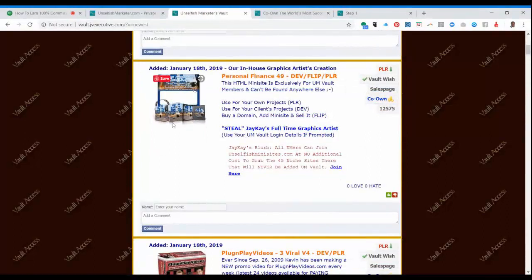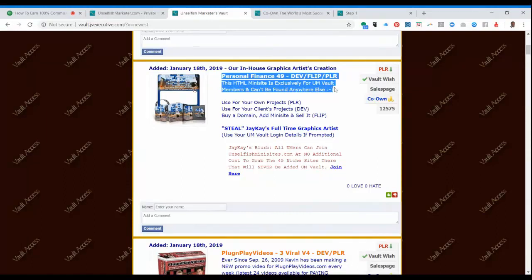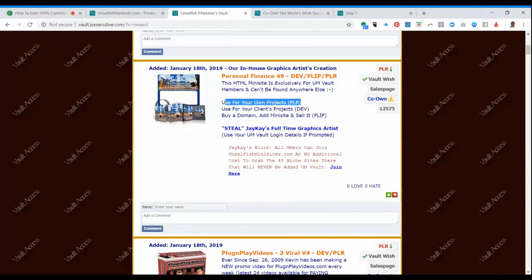on the 18th, he offers numerous mini site HTML packages, basically. It says this HTML mini site is exclusively for Vault members and can't be found anywhere else. His team created this mini site template, and you can edit it any way you want to. You can use this for your own projects. You get private label rights to modify it any way you want to. Change the graphics out, change the title, all those things. You can use it for your clients' projects, so you get developer rights. You can create a website for your clients that you already have a template for. You just make a few changes, and boom, you fulfill your client's order.